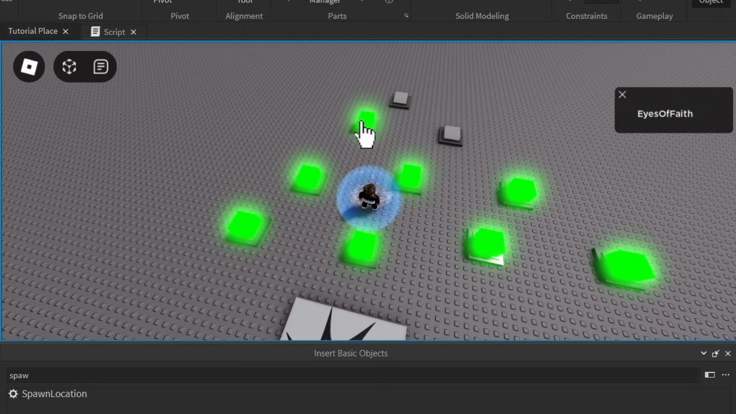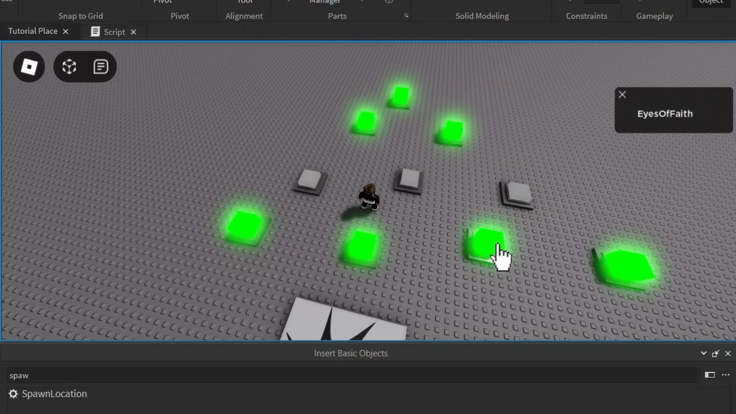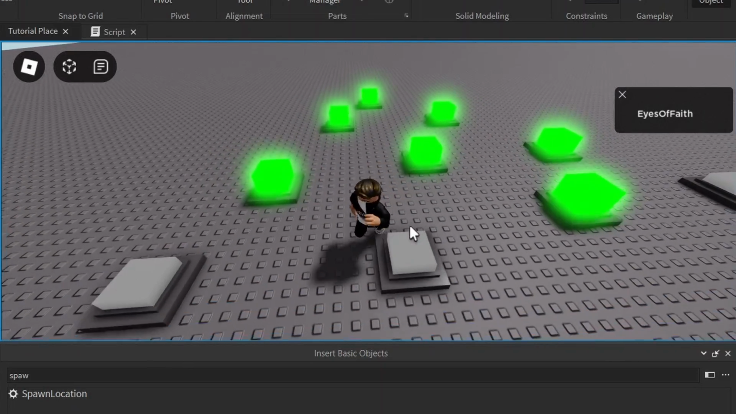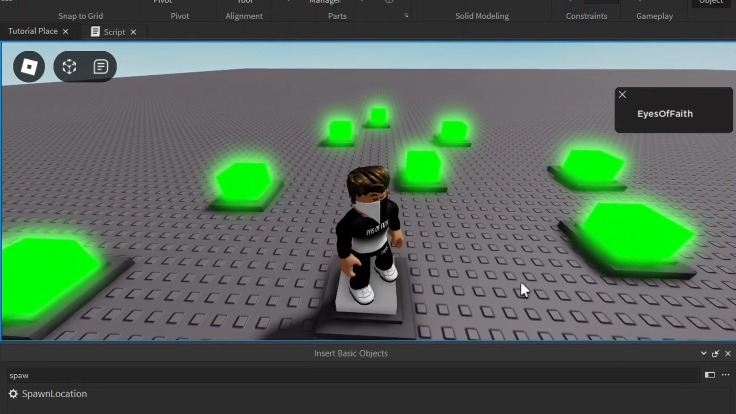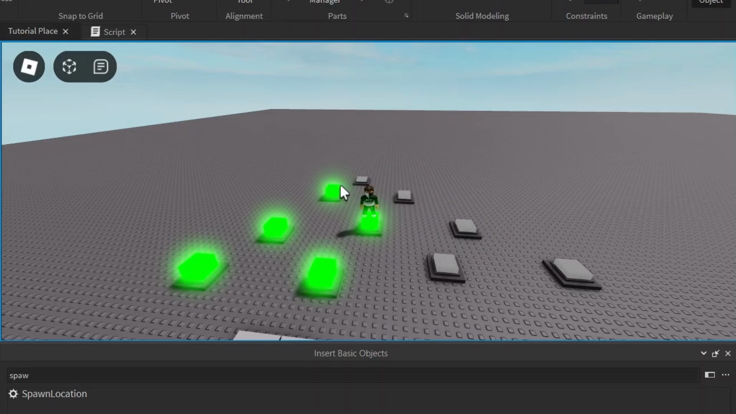Bam, bam, bam, bam, bam. Pretty cool, huh? Oh, this elastic is so satisfying. I'm not gonna lie, I love this right now. Just pressing the buttons is satisfying. And I just did it with buttons.